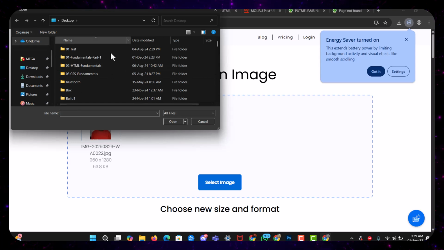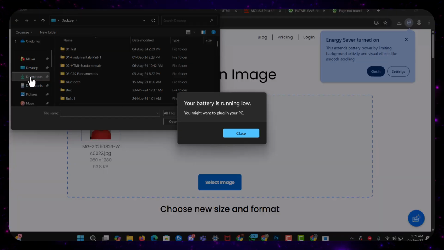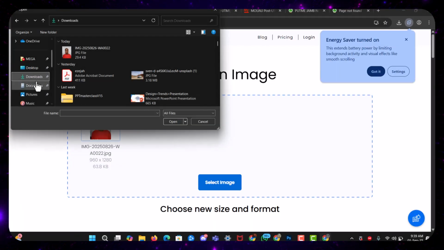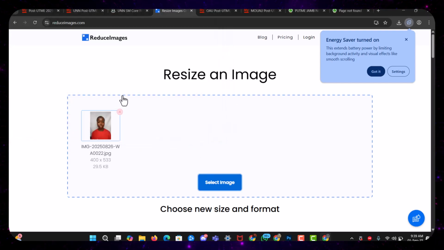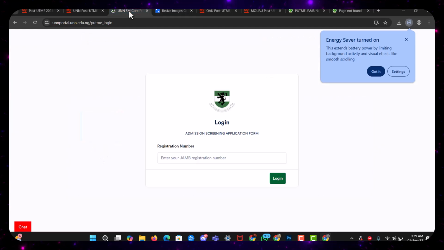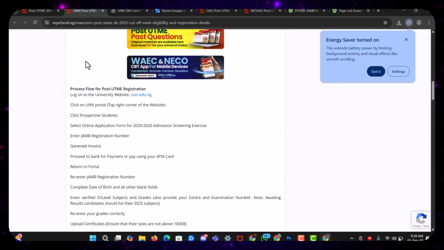Something like this comes up. You know where the image is. You come to this sidebar, come to this download, and you click on this image, then say open, then the image will now load. After that you put the person's date of birth and other details, then you now submit. That is how to do that of UNN. Even if you try other schools like Futo, they are all the same thing. Futo and UNN are the same thing.